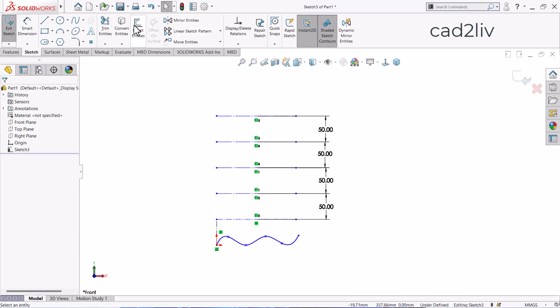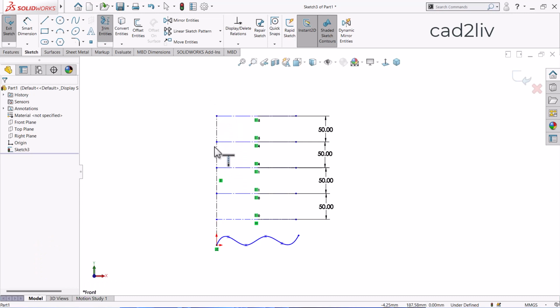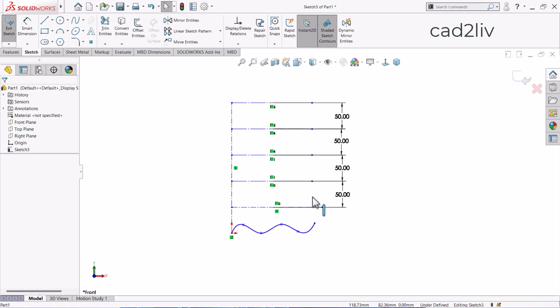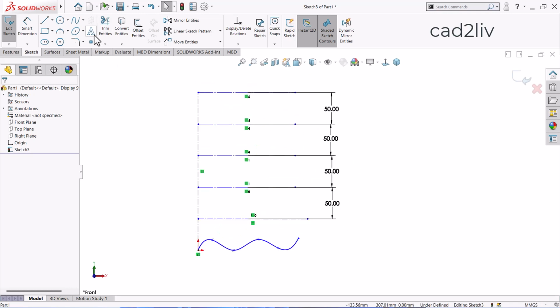Okay, now let's extend this using the advanced tool of extend. Now just hold the left mouse button and leave the left mouse button here. Okay, so this is how we can use the extend in a single go. Now let's understand the differences among the different kinds of spline.